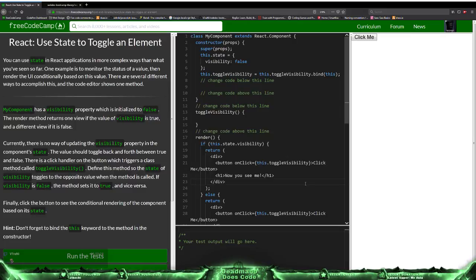But tomorrow we'll be back with the code, continuing with React and hopefully getting onto Redux.